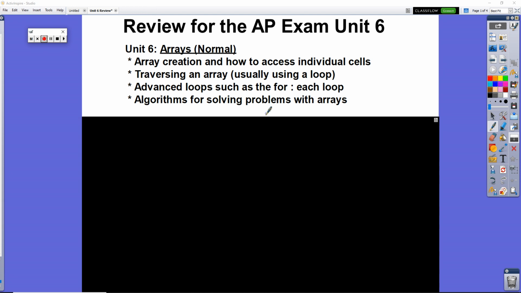In this video, we're going to take a look at and review what the AP curriculum calls Unit 6. Their Unit 6 is on normal arrays, so not array lists, just normal arrays. And some of the topics that we're going to take a look at in this unit are how to create an array and how to access individual cells within the array. We're going to look at something they call traversing an array, and what that basically means is going through all the different elements in the array, using the index as the control variable for some kind of a loop.